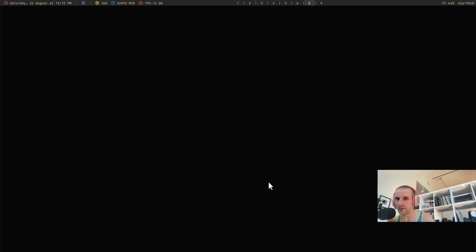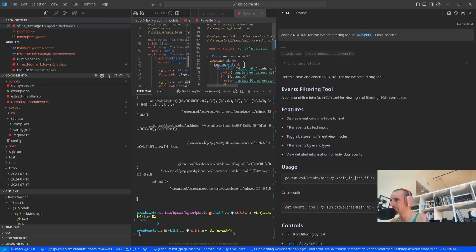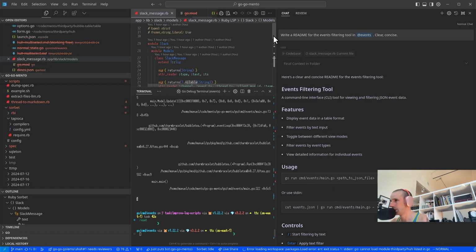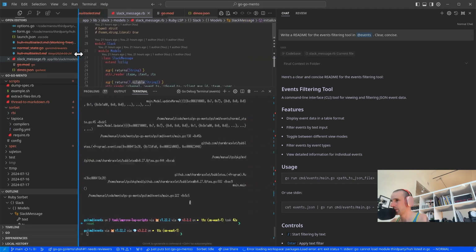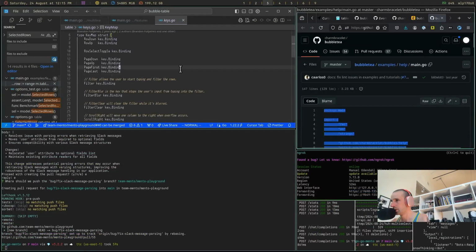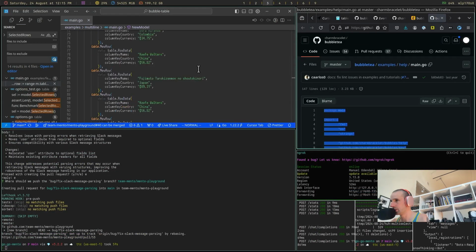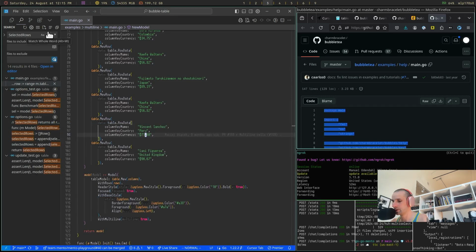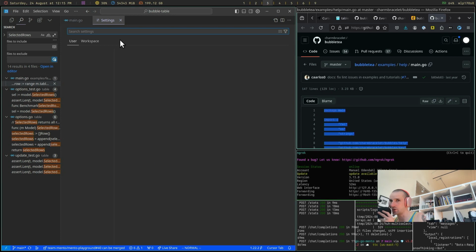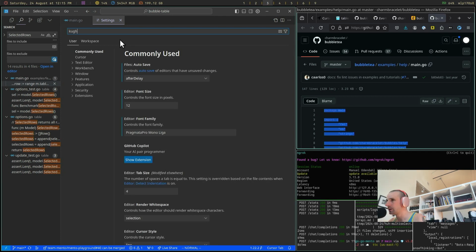Light mode. All right. I don't even know how to use light mode. Let me see. Actually, that's the one I want. I'm not really used to VS Code, so light mode.